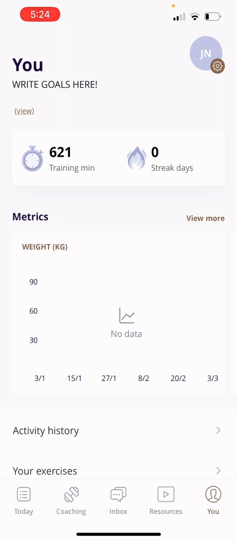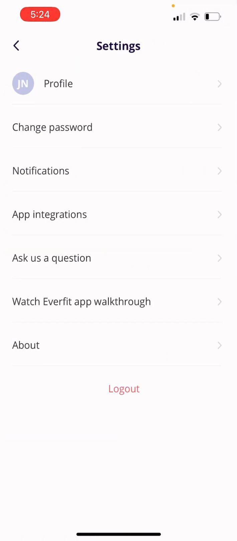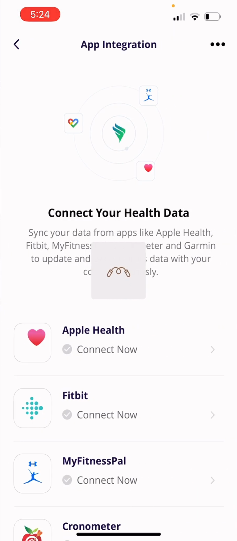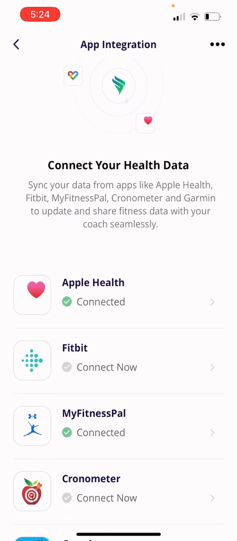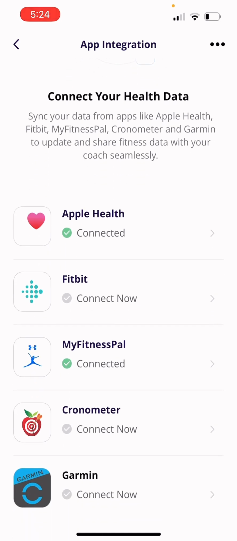To the U page on the right, we basically just have all the settings. So the top right corner, you have your profile settings. This is also where you can turn off notifications and add your app integration. So if you would like to sync it with Apple, you can do that. If you like to sync it with Fitbit, of course, and then MyFitnessPal. So this automatically links with the app.